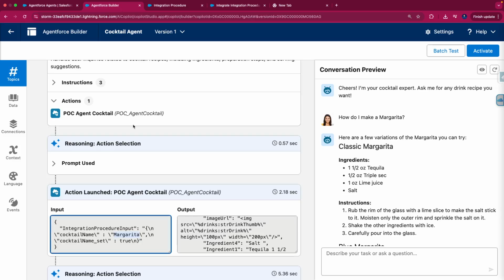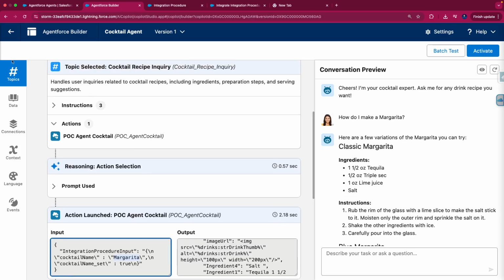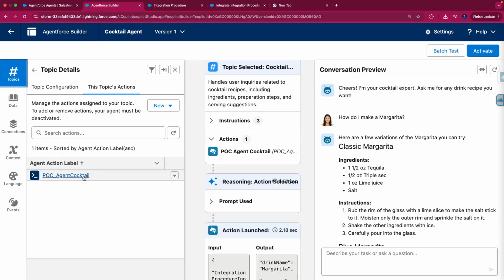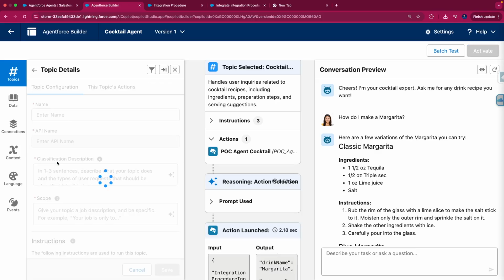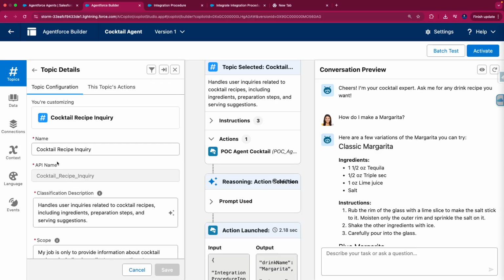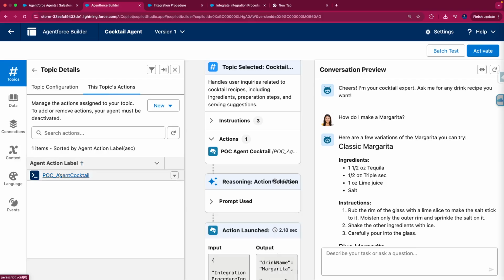I'll go back to my Agentforce builder. Here I'll click on agent, and I click on topics. Once you click on topics, my topic is cocktail recipe inquiry. I click on this and I have configured an action against this topic. And to view that, I'll click on this topic's action. Here I have the agent action label POC agent cocktail. This is the integration procedure agent action.